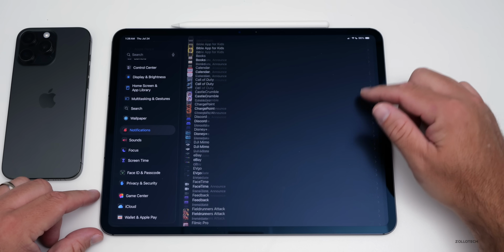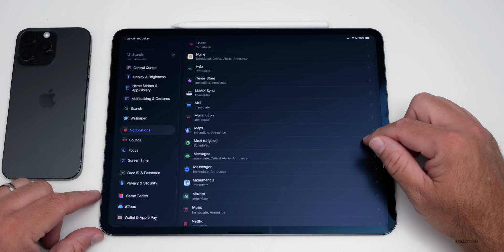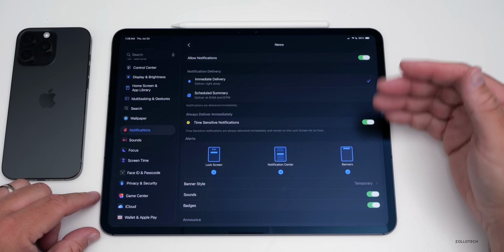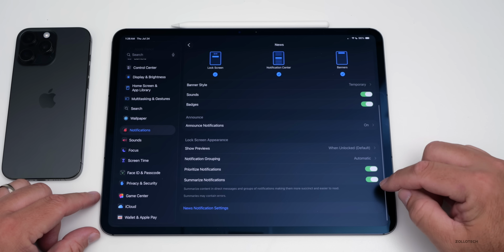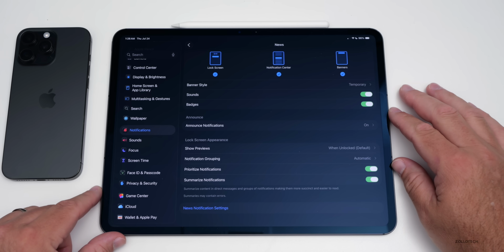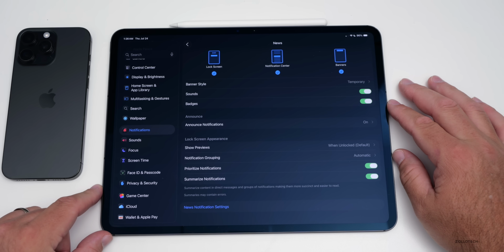But if you scroll down in the long list of apps here, you can go into news, and you can see the options here. So immediate delivery, time sensitive, announce, and then summarize notifications is here as well. So they have it in kind of odd spots, but you can enable it if you have Apple Intelligence.